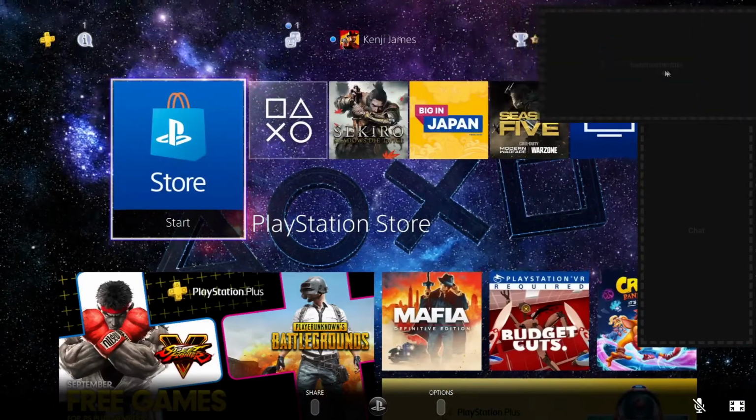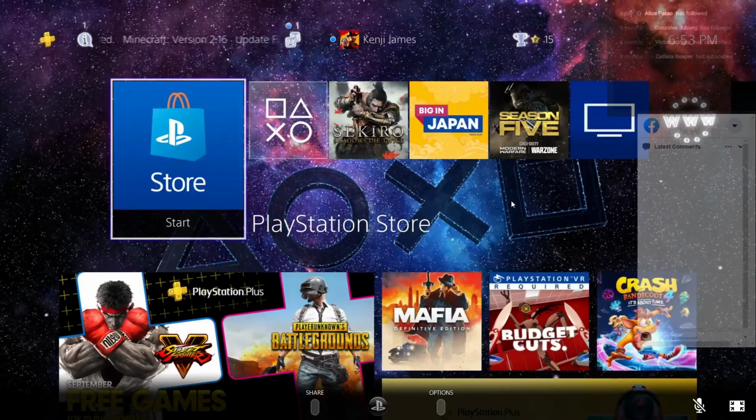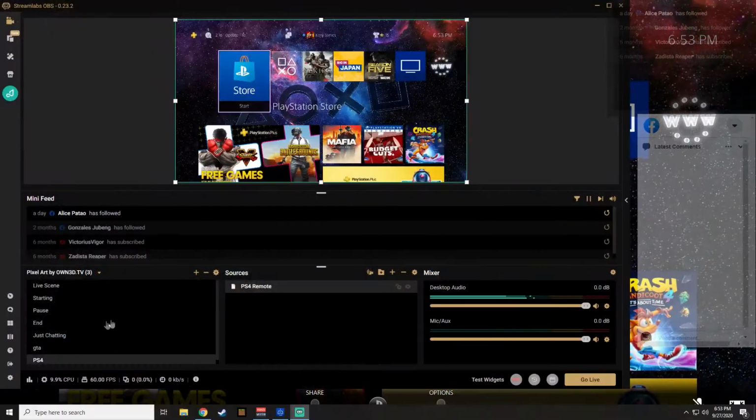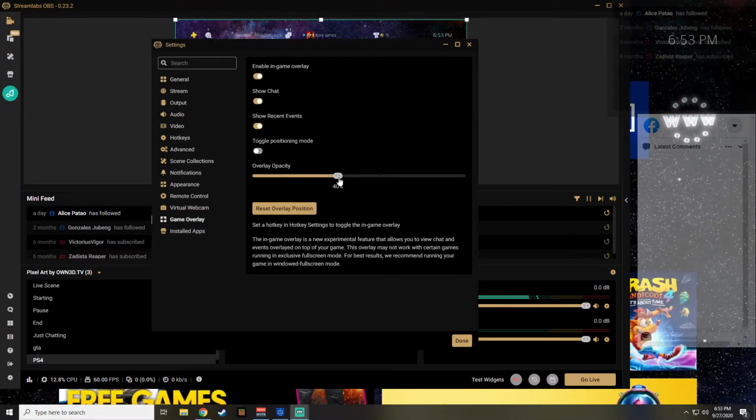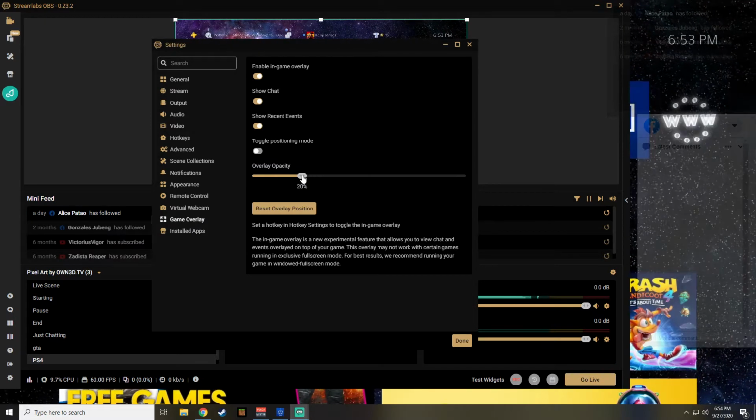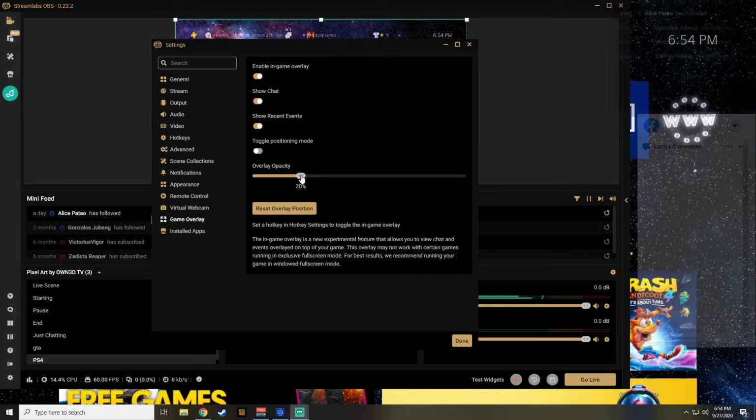Mine is Control 8. Now if you want your game overlay to be more transparent, just simply go back to the OBS settings and go to the overlay and lower the opacity. Now you won't have to buy a second monitor for your streaming.